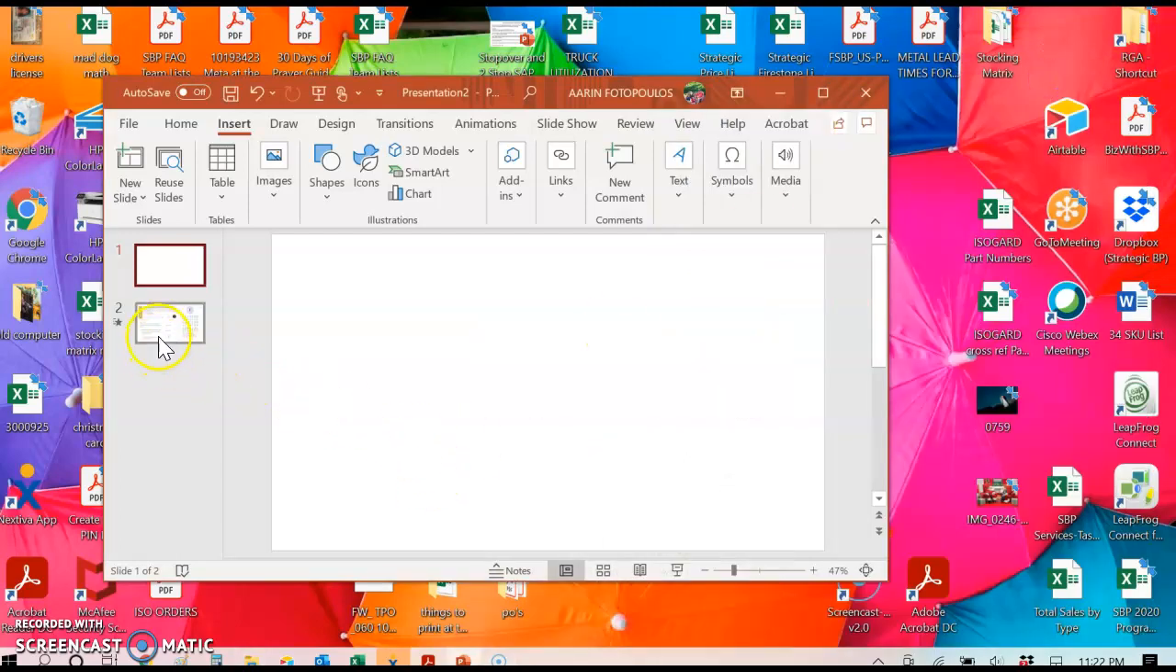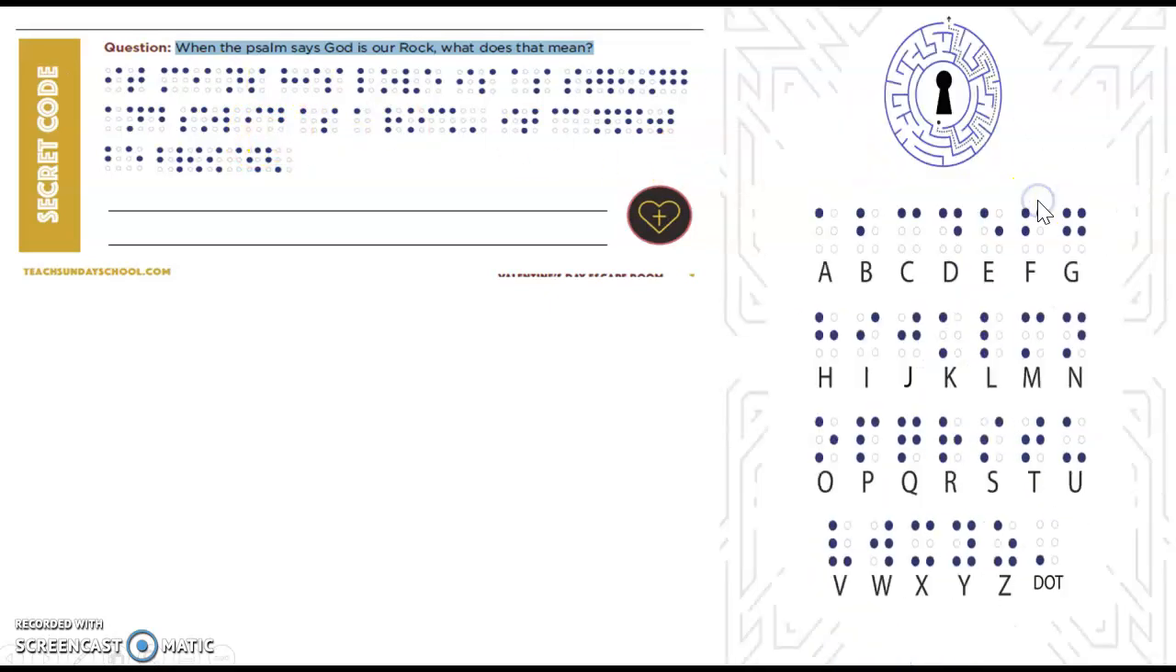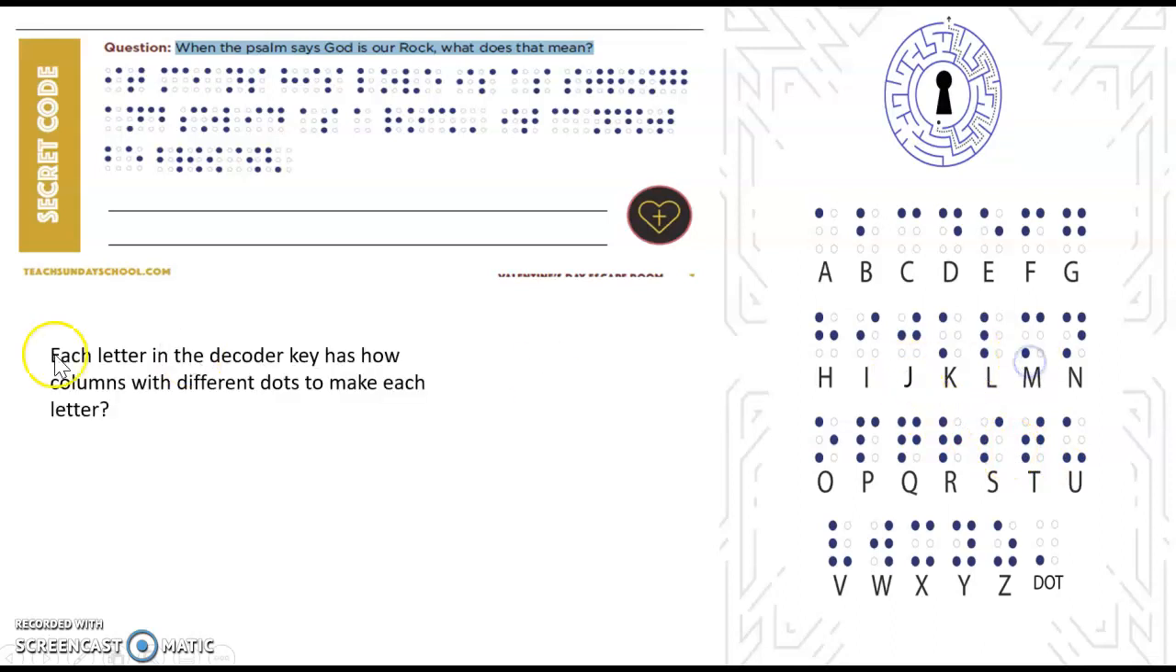So let's take a look at hint 2 to figure out how we're going to solve this secret code. They gave us a bunch of dots, dots that are colored in, dots that are blank, and it looks like they gave us a code here, a decoder, and it has letters that correspond with each series of dots. So let's take a look.